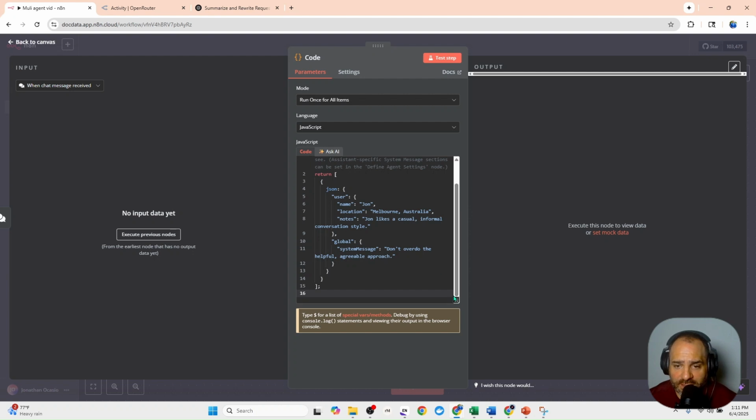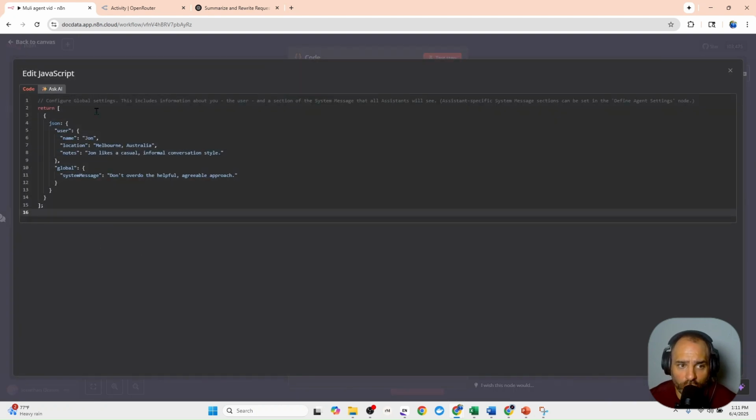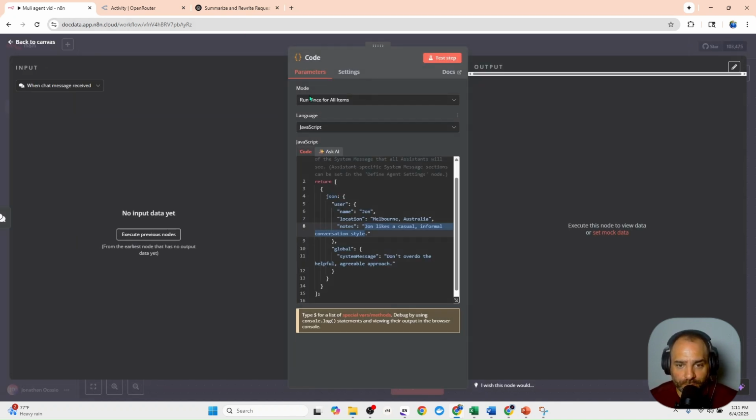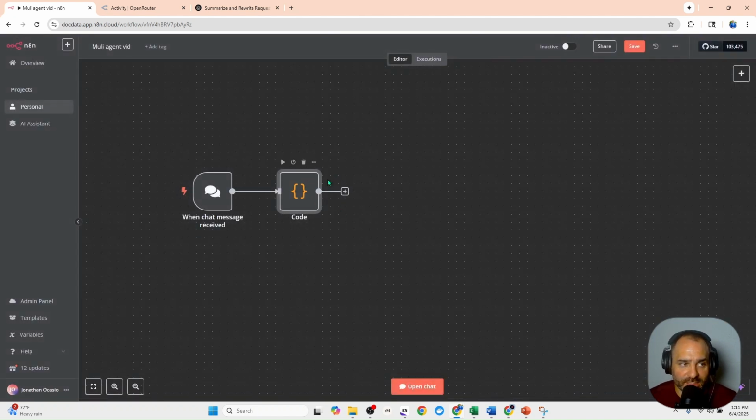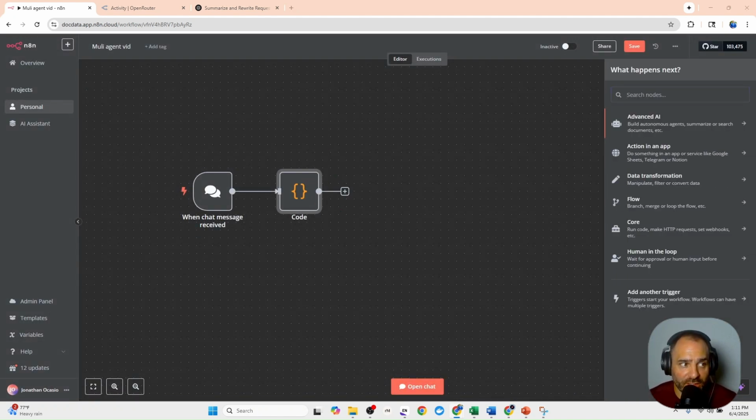Essentially, what this node is doing is configuring the global settings for your AI agent in OpenRouter. It includes information about you. So you would want to update this part for what you want this agent to do, the location, and who you are. This needs to be updated per you, and it's not something that can be applied to everyone. This node is completed, we're going to move to the next node.